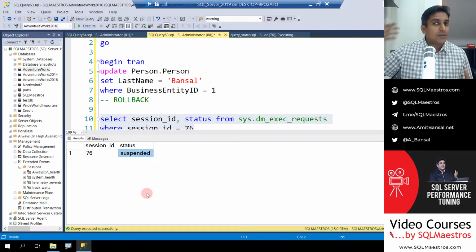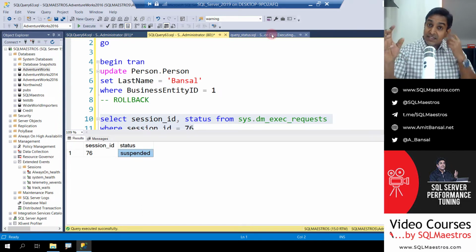Earlier you saw it was running, and running is the most happy status to be in, and now it is suspended. So whenever your query is waiting on, let's say, a lock, when it wants to acquire a lock, or when it is waiting on CPU resources, IO, or memory, whenever it is waiting for a resource which it needs to execute, in other words, it's in waiting mode, it goes into suspended status. So this is for the select query.